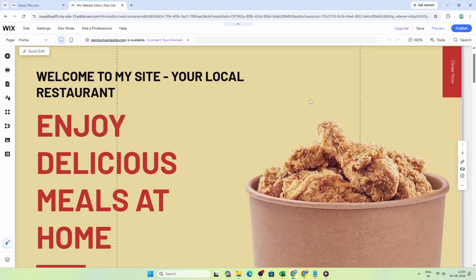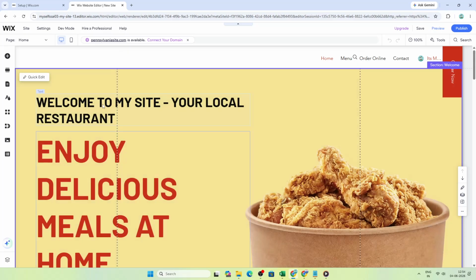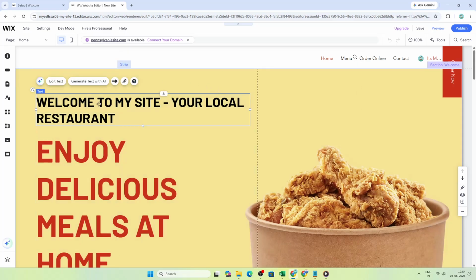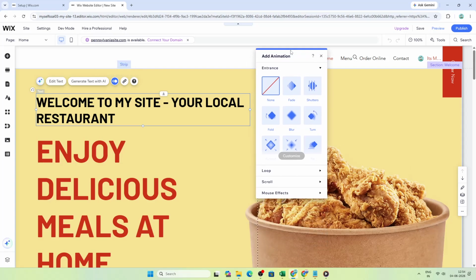laid out. If you want to add a scroll animation, begin by clicking the specific element you want to animate. This could be a text box, an image, or even a section of the page. When you select it, a floating menu will appear nearby. On that menu, click the animation icon, which usually looks like a star or a magic wand. This is where Wix gives you visual effects you can apply to the selected item.